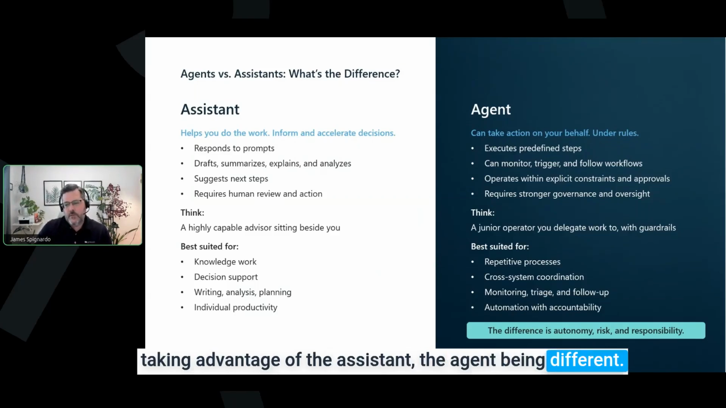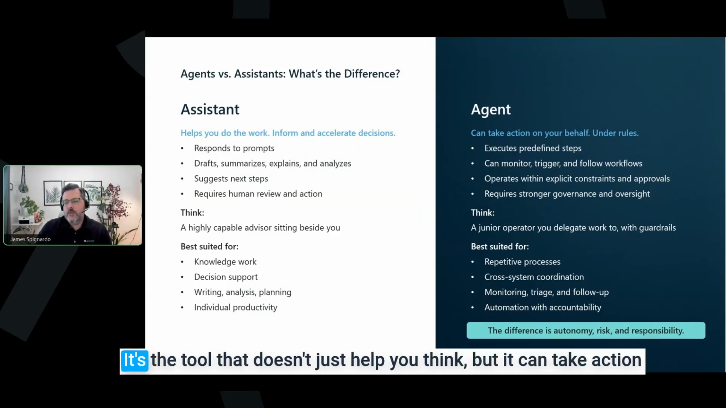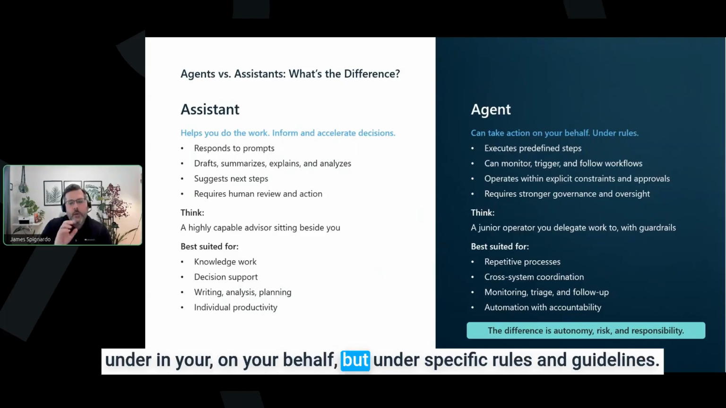The agent is different. Think about it this way: it's the tool that doesn't just help you think, but it can take action on your behalf, but under specific rules and guidelines.